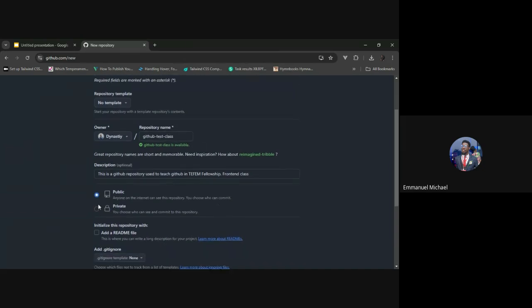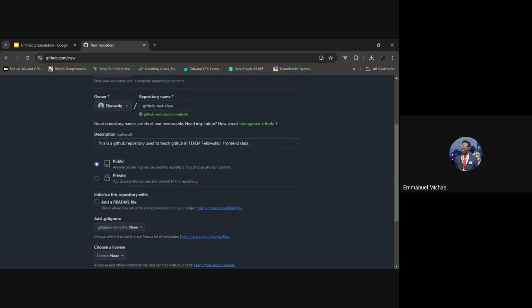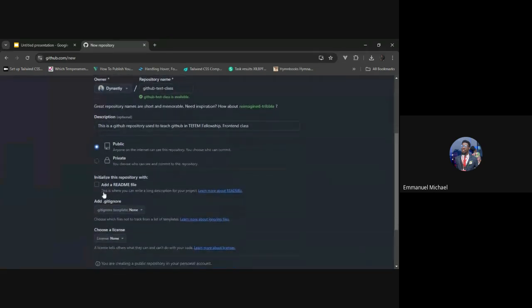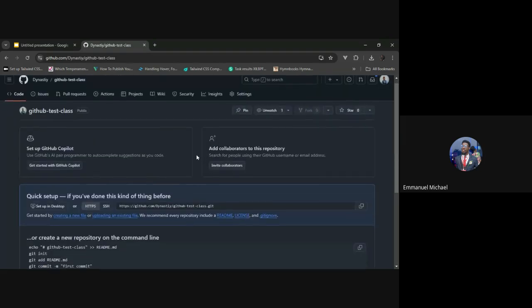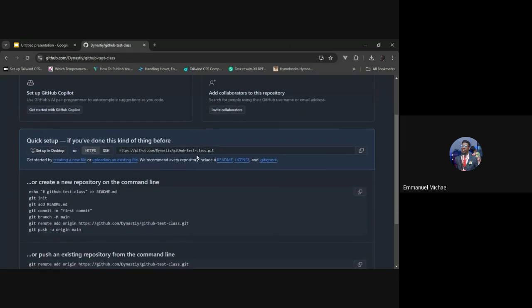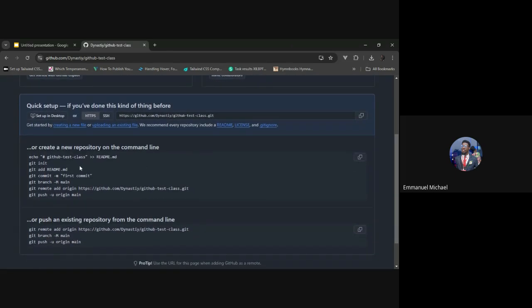Basically, you know that for public and private, you must choose one. You don't have a choice. Naturally, you must choose one. So go ahead to create the repository. Doesn't take time, and it's created. Now, one of the interesting things about GitHub is that it, for some reason, gives you the procedure to follow, which is technically the procedure to follow in your file to now push anything to this GitHub test class.